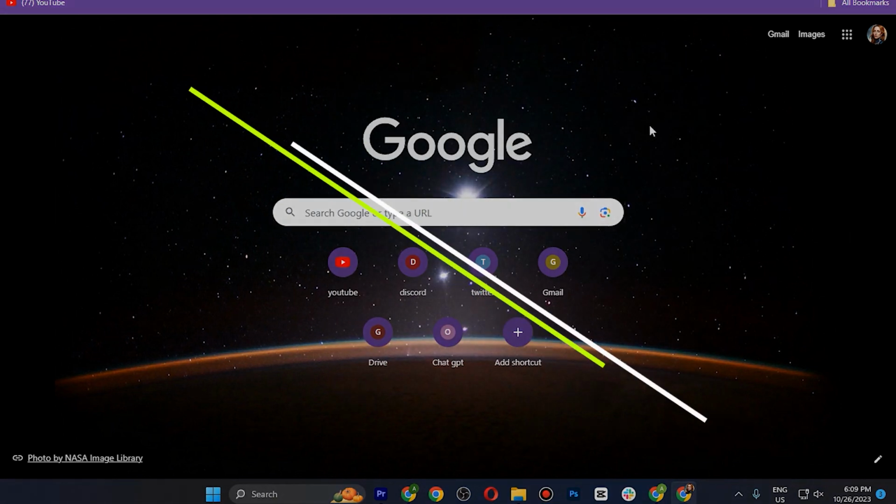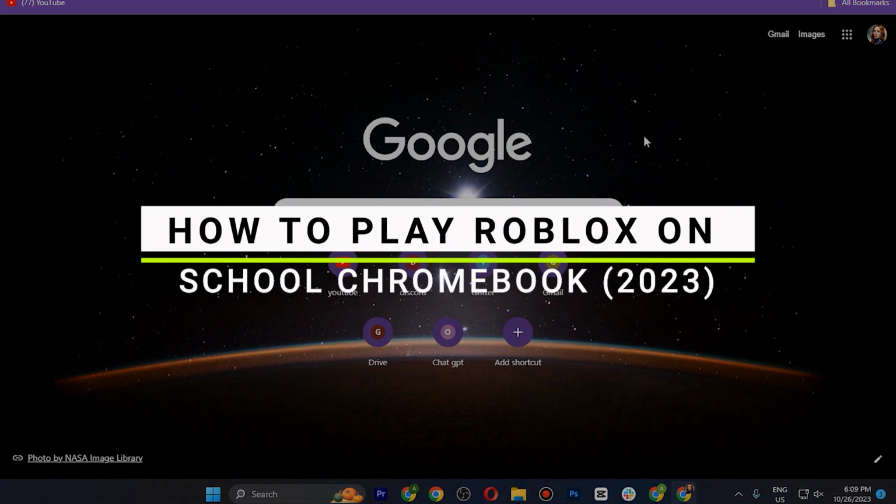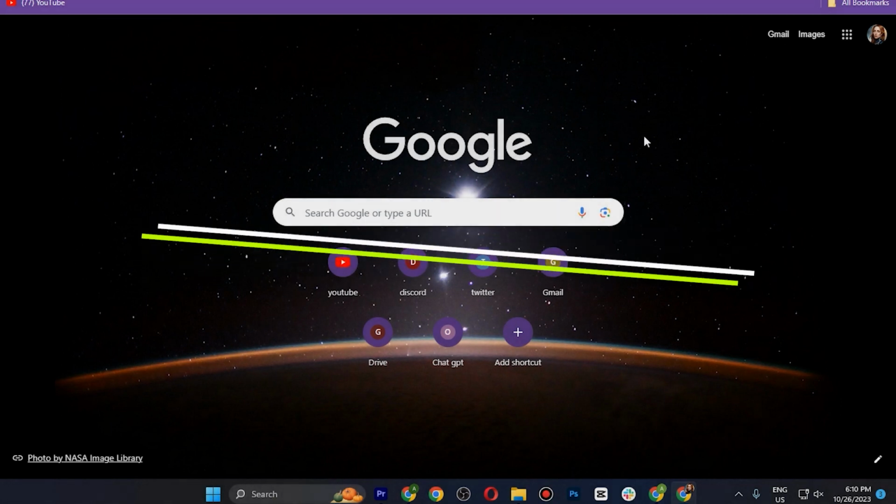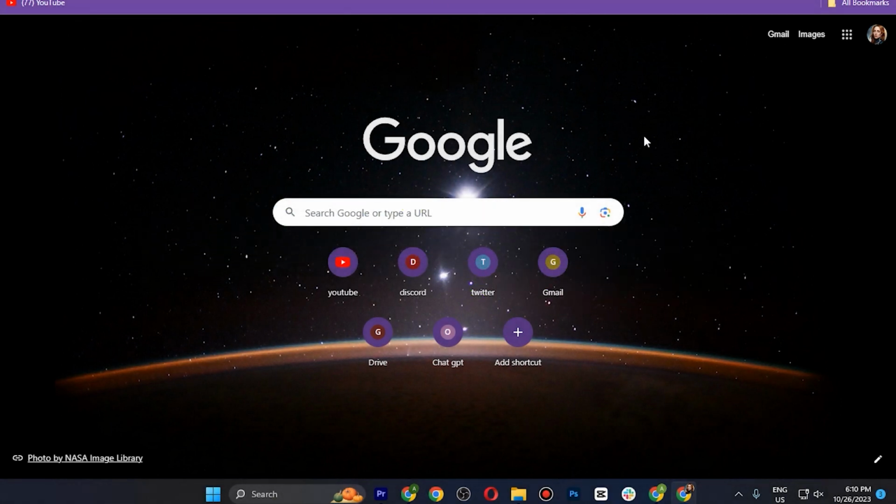How to play Roblox on the school Chromebook. Hey guys, in this quick tutorial I'm going to show you how you can play Roblox on your school Chromebook. The steps are really easy and simple. So now let's get started.